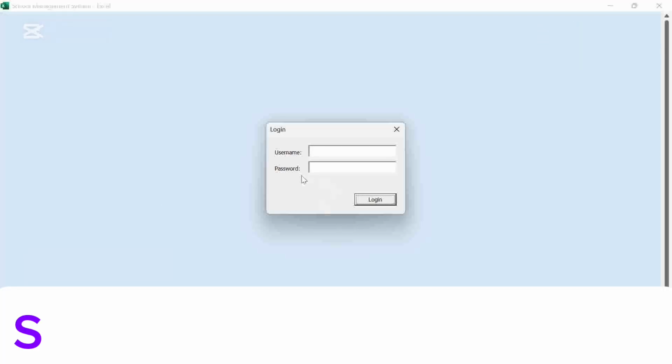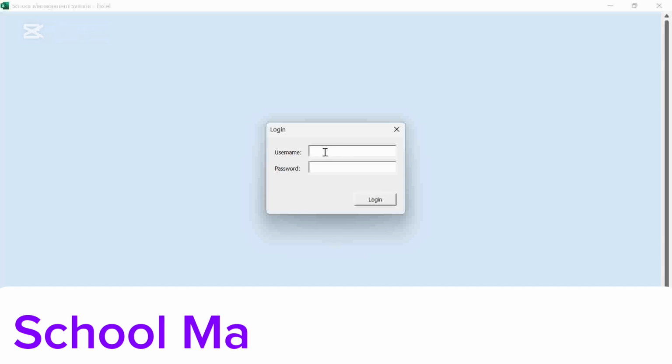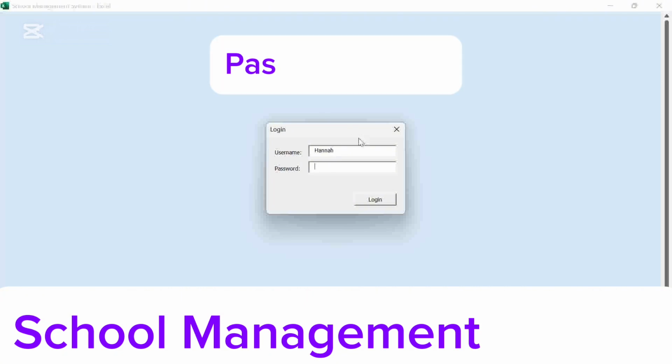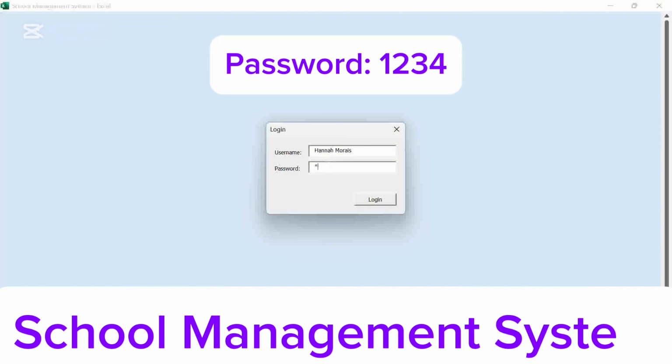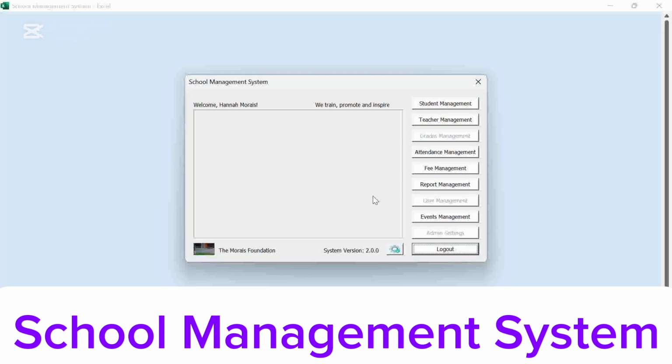So basically, when you open the system, it asks you to log in, and we want to log in as Hannah Marias. So we enter the information, the password is 1, 2, 3, and 4. Enter the password, we log in. And when you log in, this is what appears. It tells you welcome Hannah. And this is the system version 2.0.